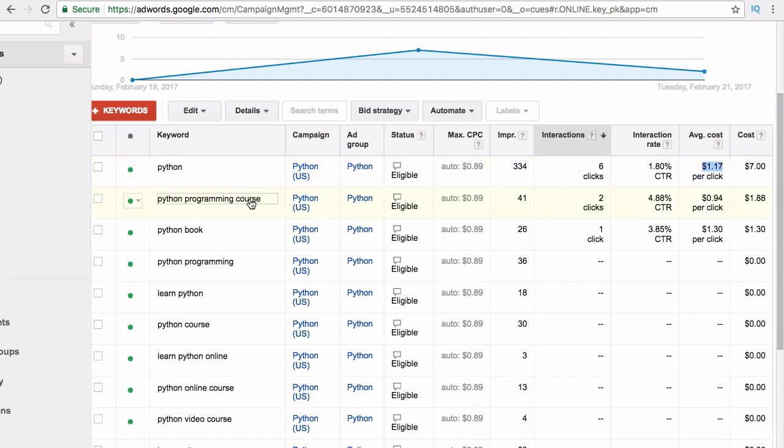Now, Python programming course arguably has the best click-through rate, but this is being served to much less people, only 41 impressions and 2 clicks, which is a 4.88% click-through rate, which is only costing me 94 cents a click. So it seems to be performing the best and seems to be the cheapest. So that is food for thought when it comes to helping your conversion rate improve.